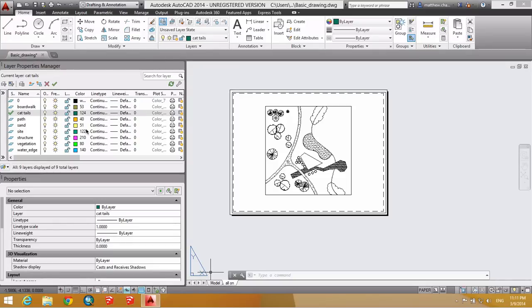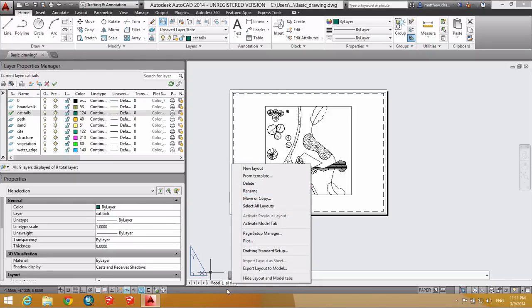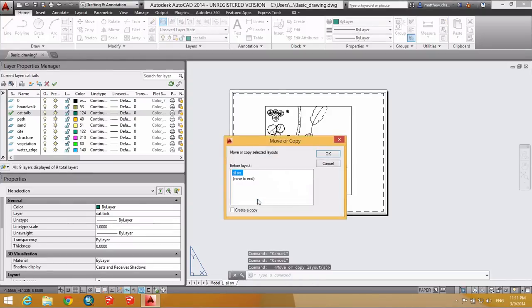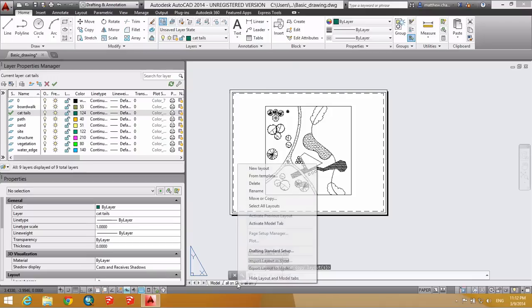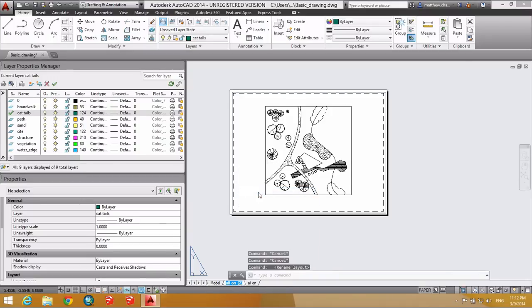So I'll start with the ground. I just want the ground lines, which would consist of my pathway and this water edge. So how do you just turn those on? First thing we want to do is make a copy. So I will right click, select move or copy, and click this, hit OK. All on two. Now I will rename that and just call it ground plane. So these are identical.